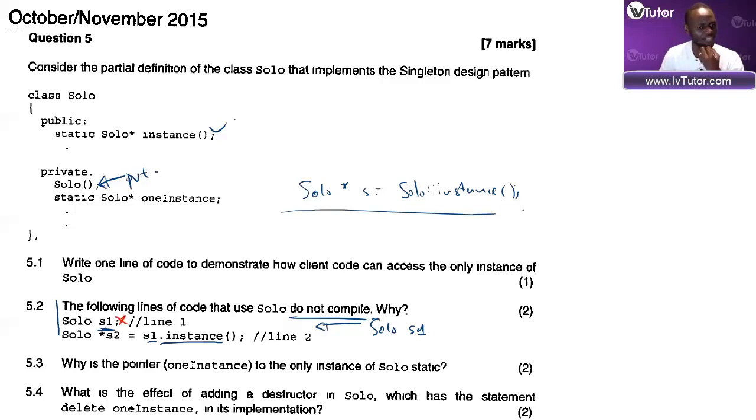Okay. Why is the pointer one instance to the only instance of Solo static? Because it must be instance independent. This pointer must not belong to any particular instance. It must not be owned by an instance.